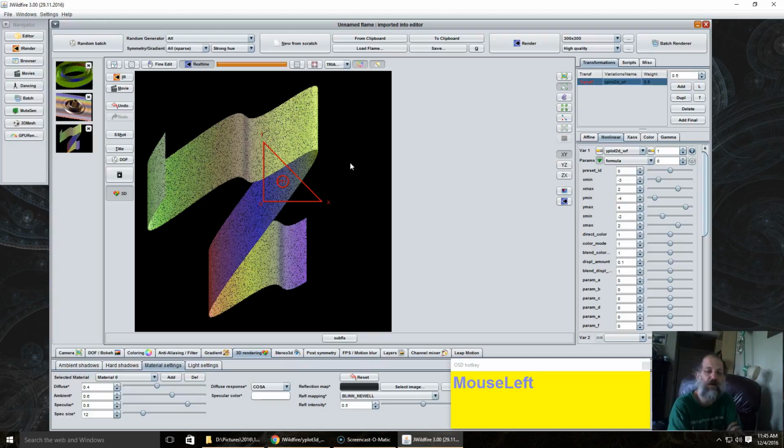Today I am going to be talking to you about how to use three new variations that are in JWildfire 3.0. And they are the yplot 2D, yplot 3D, and parplot 2D WF variations. And basically what they do is they plot using mathematical formulas to create shapes.